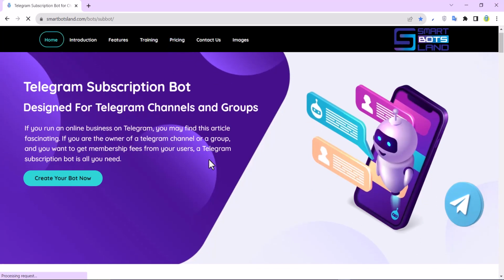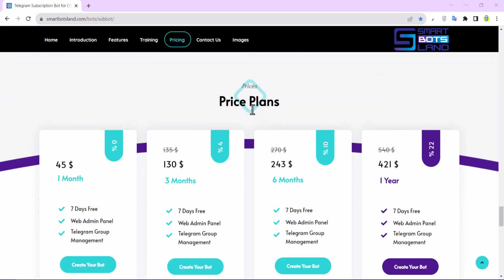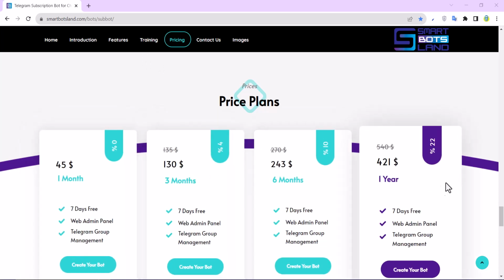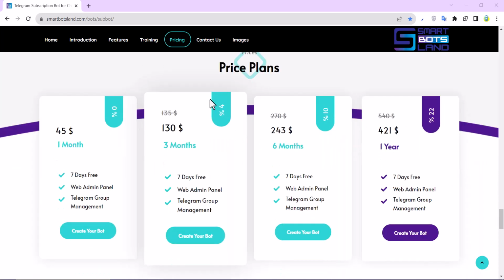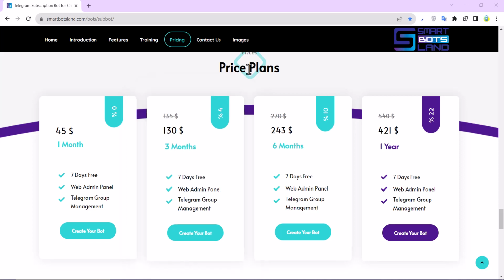And if you click on pricing for subscription bot, we have 1 version, and you can buy this for 1 month, 3 months, 6 months, and 1 year. And the features and the count of features in all these versions are the same. When you register in the panel, you can use a 7-day free trial by default and use all the features, and after that you can upgrade your panel.